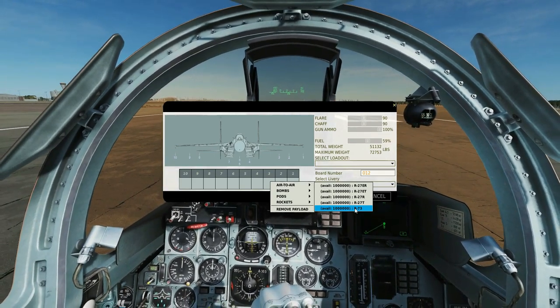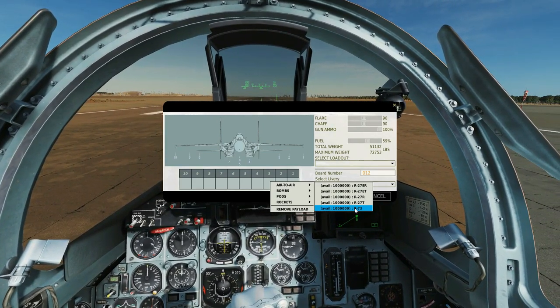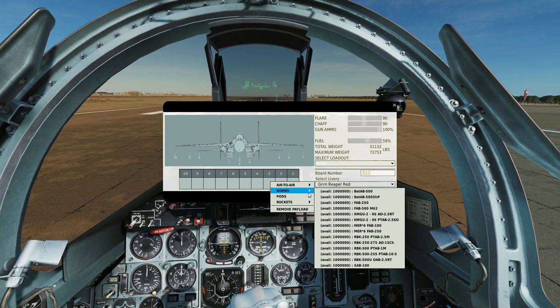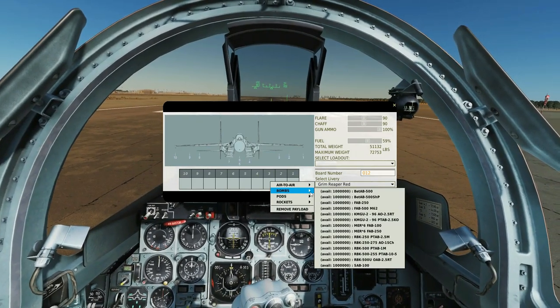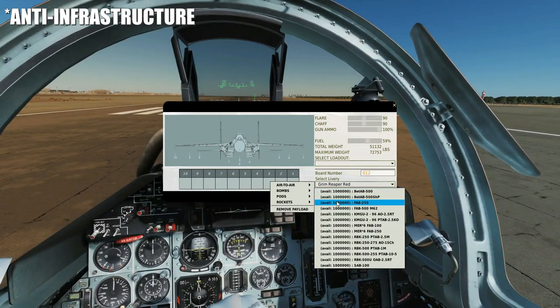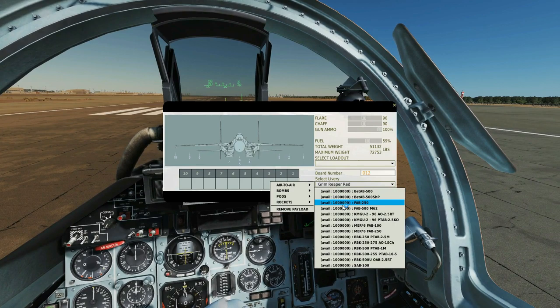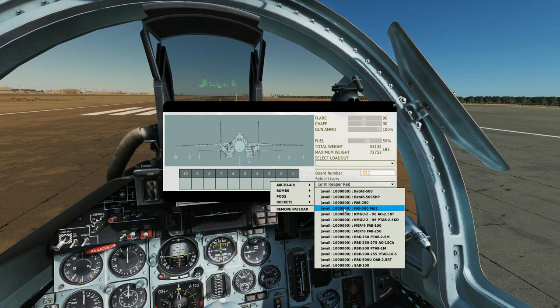Unlike the F-15, this is not a pure air-to-air fighter or air superiority fighter. We also have limited ground attack. Bombs. I said limited ground attack, but we do have a vast range of bombs. The two BTAB variants, anti-runway bombs, very effective. General purpose, high explosive, slick, unguided, FAB 250 kilo, FAB 500 kilo.